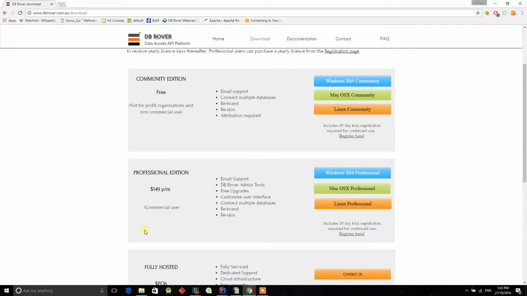Each of the editions also requires a license file. However, it does include a 30-day trial, so you get to use it for 30 days, and then you will have to register at DB Rover, which you can do just by clicking the register here button. Once we've registered, we will send you a license file for continued use.